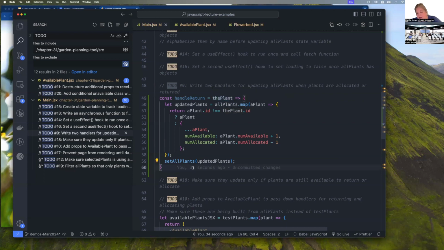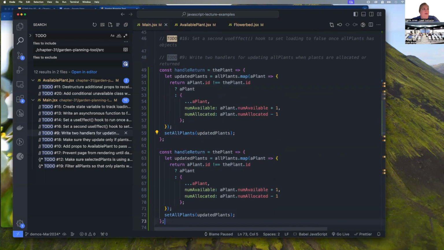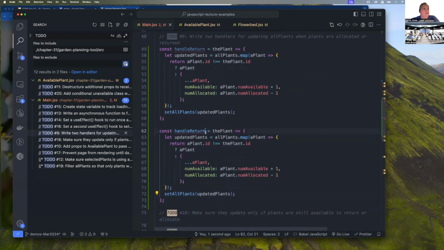So we're going to need to have an anonymous function definition to do that for us. We'll get to that in just a second. Okay, so that's our first one. Our second one is going to look really similar. It's just the opposite, right? If we're allocating a plant, the values are going to go the opposite direction.